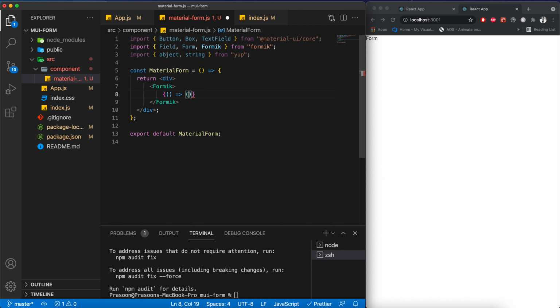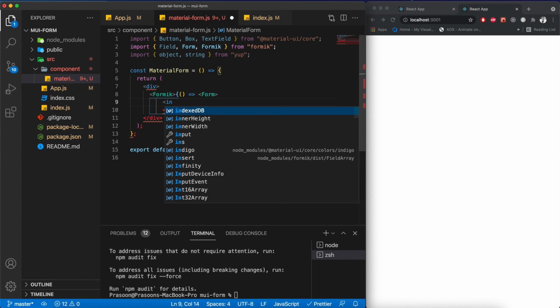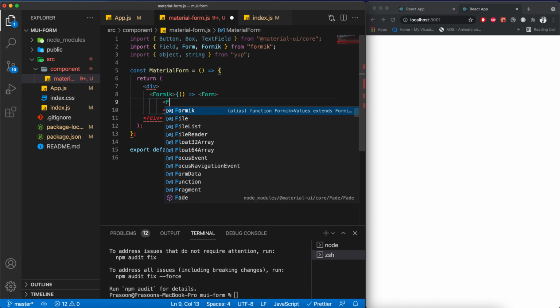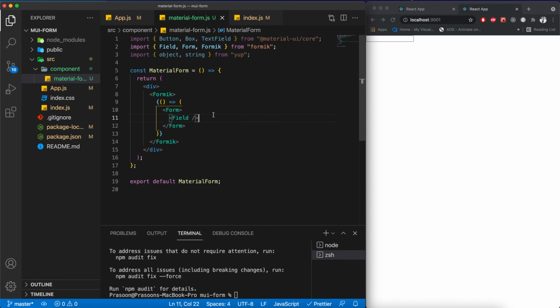So this function is going to return this Form component from the Formik library. Here we are going to have three input fields, as we can see in our demo. So we are going to use Field, and this will obviously be a self-closing component, and we are going to use this three times as we have three fields.